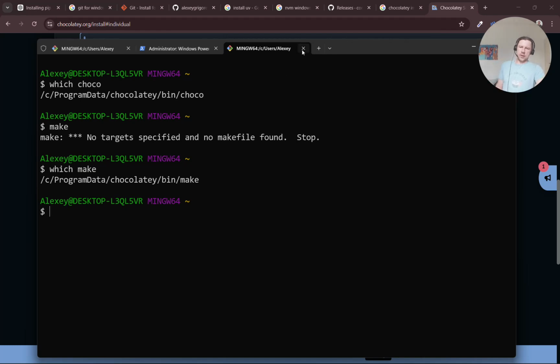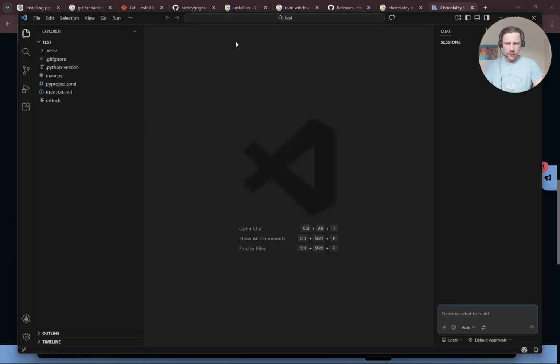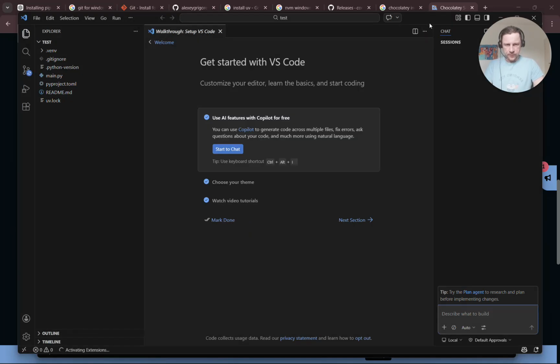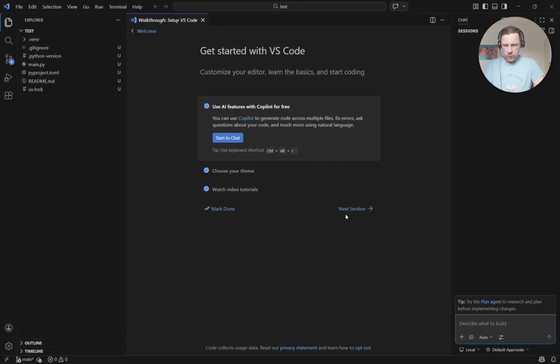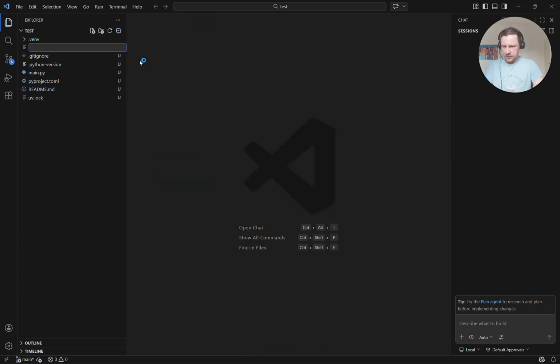Cool. So you know what make is, right? I'll create a Makefile now. Okay, I trust the author. Why does it keep asking me these things? It's done. No, I don't want to see this on startup. So let me create a Makefile.